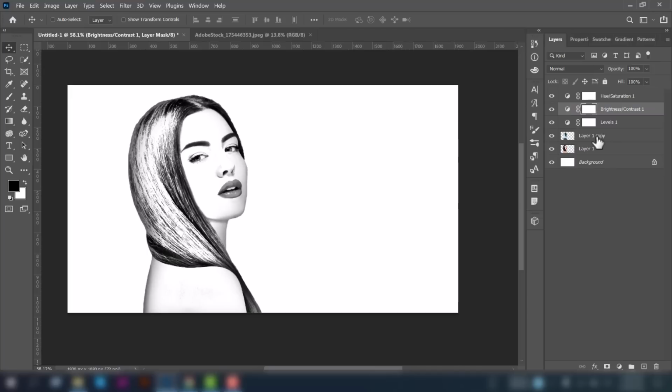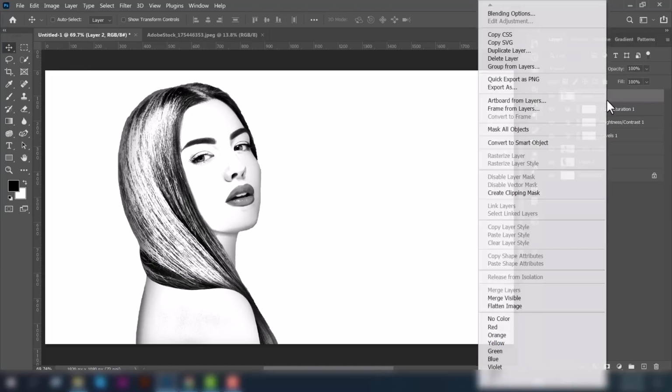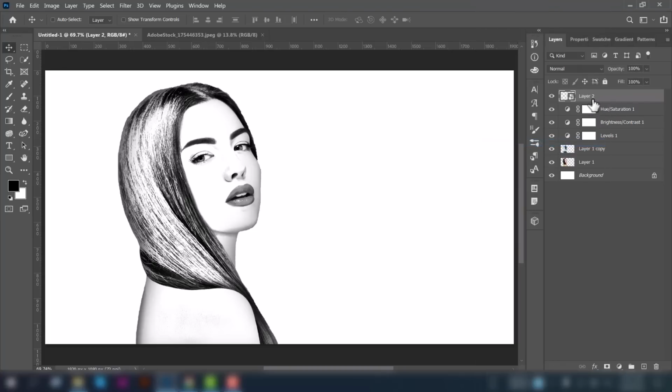Now, select this layer again and press Ctrl Shift Alt plus E at the same time and place it at the top. It will merge all the layers from the bottom layers, you can see, and convert it to a smart object.